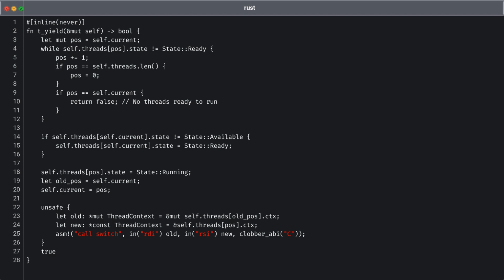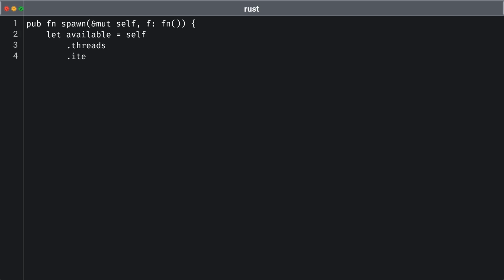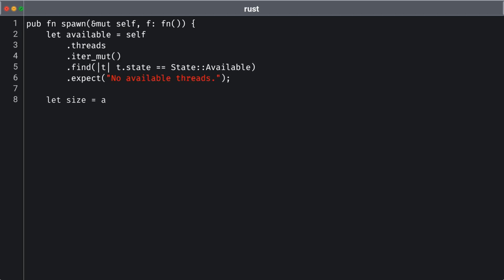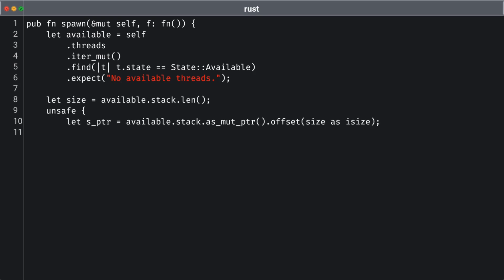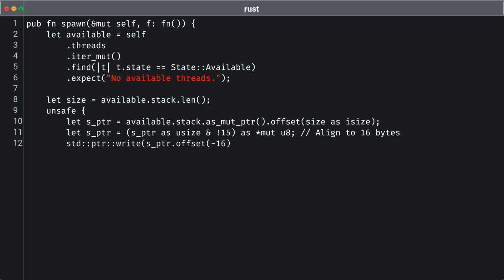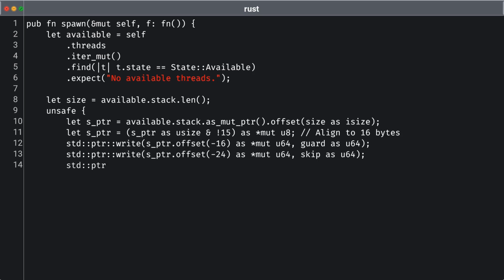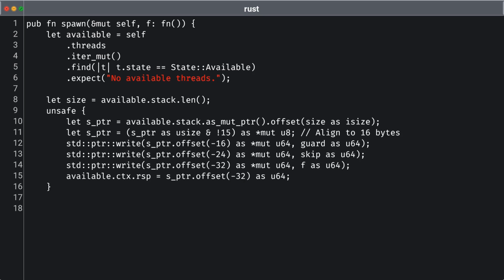traditional thread management. Now let's implement the function to spawn new fibers within our runtime. This function begins by searching for an available thread in our thread pool, which is crucial for ensuring that we do not attempt to spawn more fibers than our resources can handle. Upon finding an available thread, we retrieve its stack size and utilize unsafe Rust operations to set up the stack correctly for the new fiber. We adjust the stack pointer to ensure it is aligned properly to 16 bytes, which is essential for calling conventions and avoiding potential crashes. The function expects a callback, which represents the task to be performed by the fiber.